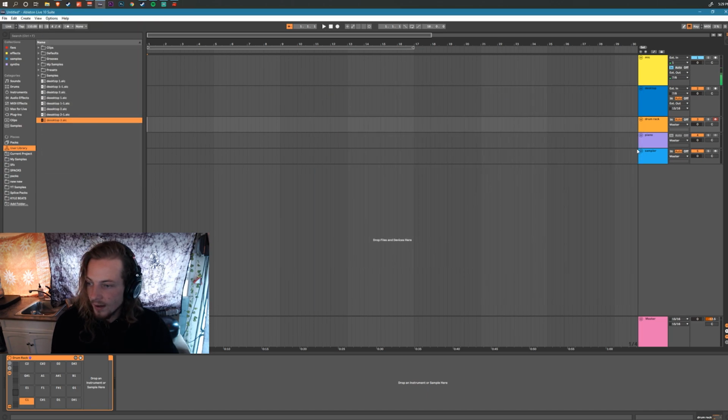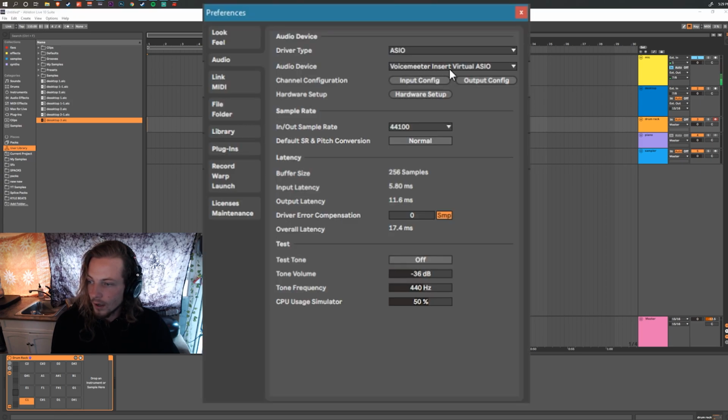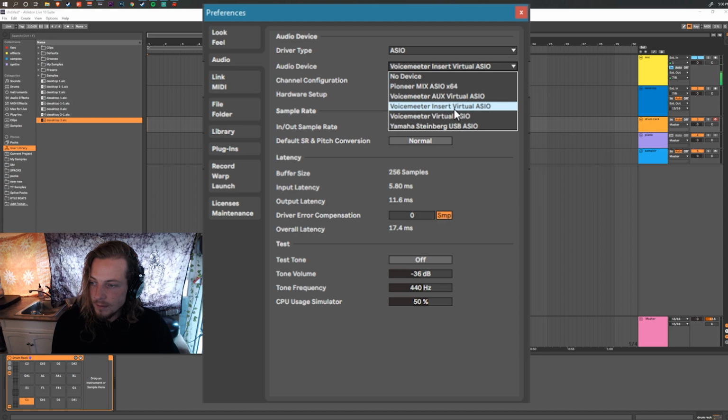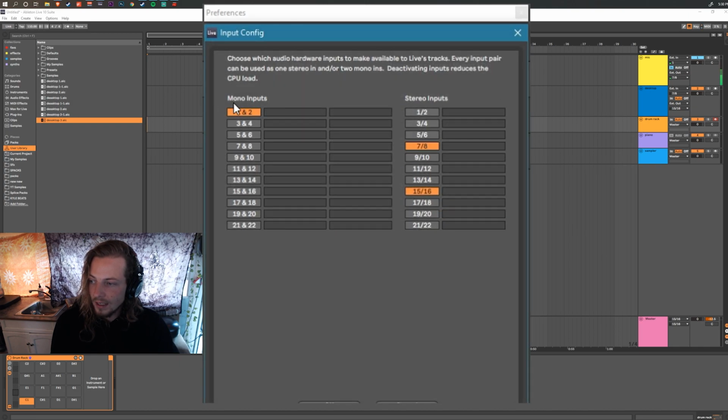preferences of your DAW. Under the device type, or the audio device, you want to have VoiceMeeter Insert Virtual Audio. When you have that selected, you'll go to Input Config, and you'll select Mono Inputs 1 and 2, and these are the inputs on my actual USB interface. So 1 is microphone, 2 is my guitar.